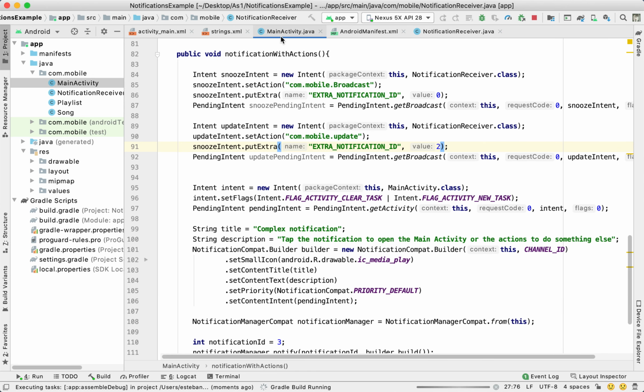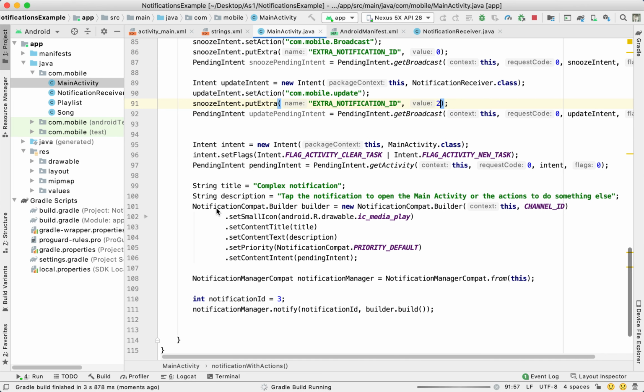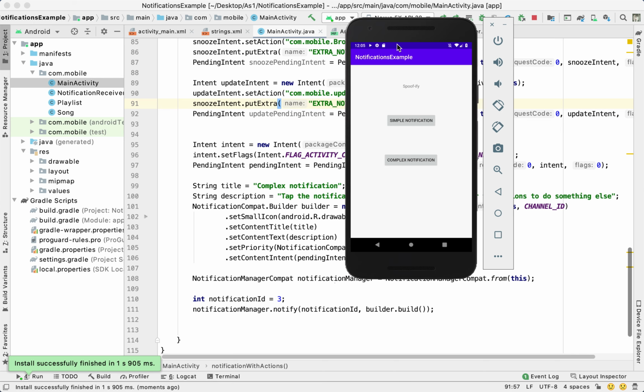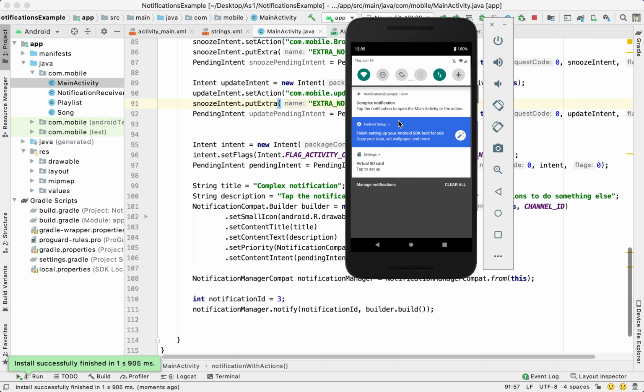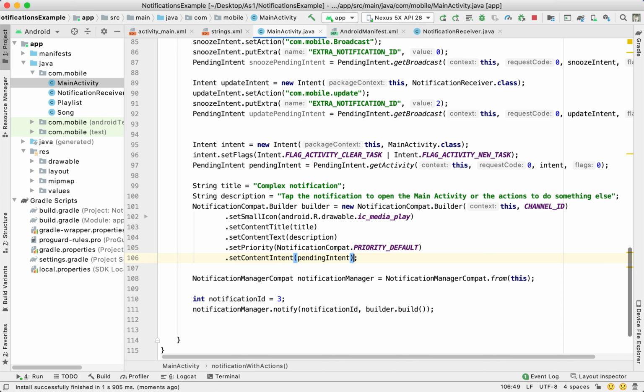Now let's just run our application. And I'm missing one thing. Show you what we're missing. We create our complex application notification. It doesn't have the actions, so we have to do that.